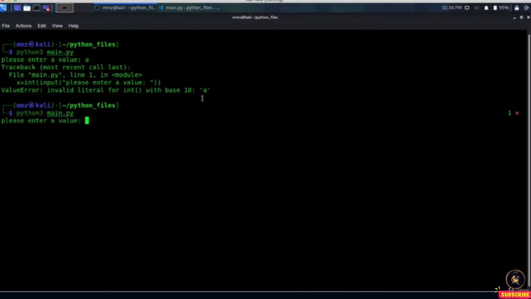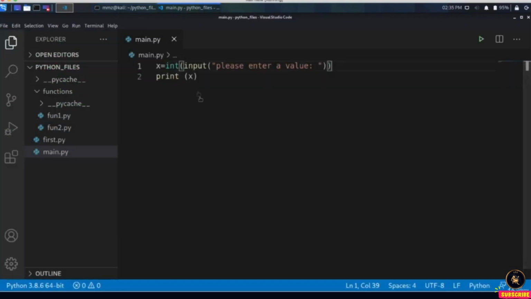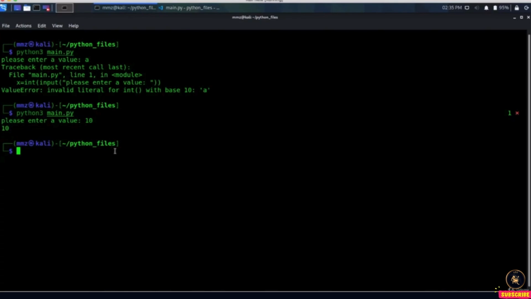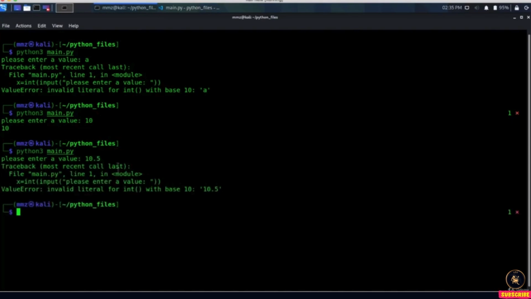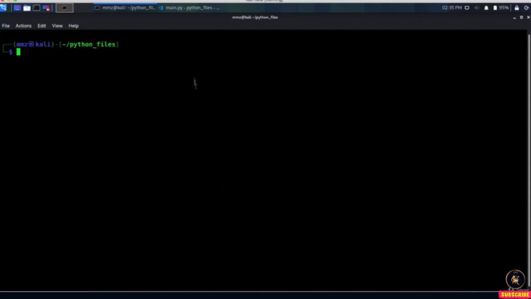But if I run it again and enter 10, yeah, 10 is acceptable because this is an integer. But if I put any string value or any value other than int, it will show us this error. By the way, if I type 10.5, it will give us an error as well, because this is a float value. The value must be an integer only. Okay, so far so good.